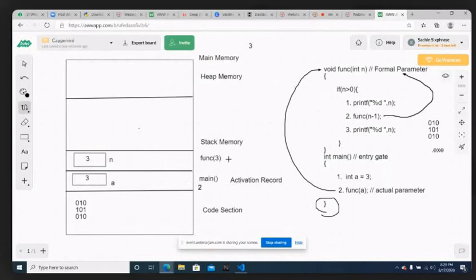So here in func of 3, I will make a mark. I will just mark that so far up to the second line we have executed. Still the third line is not executed. That is what we are marking here. Before executing the third line, there is another function call. So when I face another function call, what has to happen? An activation record has to be created inside your stack memory.